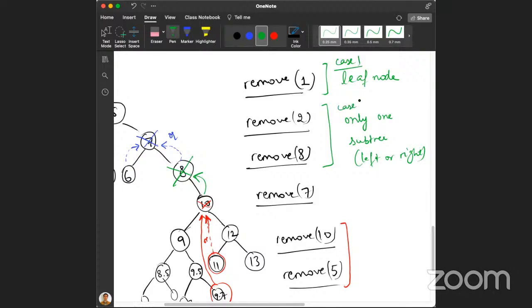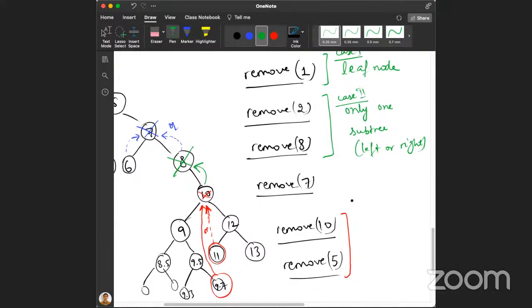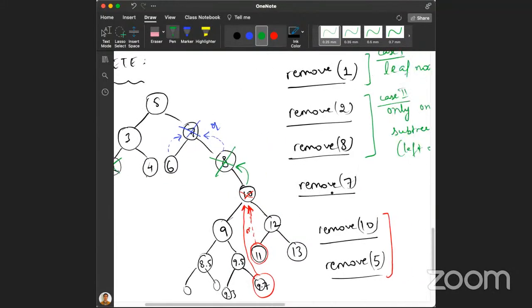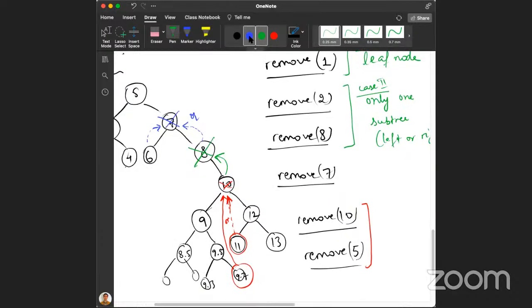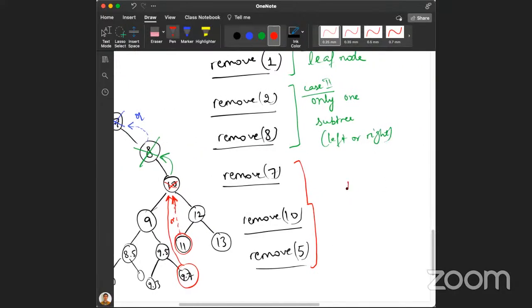This is case 2. And then in this case, 7, 10, and 5, they have all got both the subtrees present. This is case 4 or case 3. Both subtrees exist, or both subtrees not present.